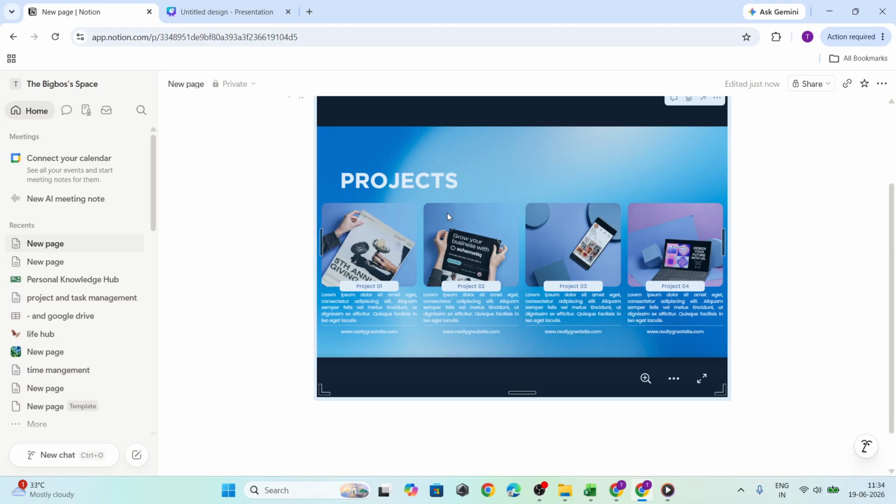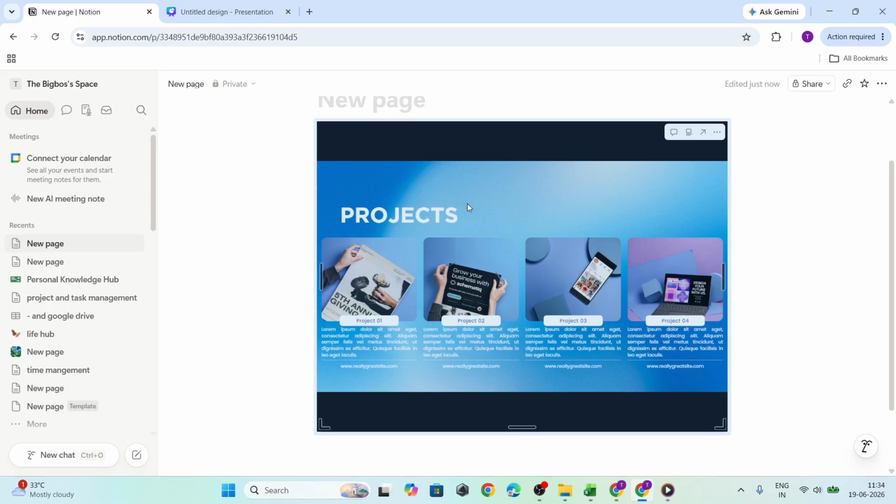You've successfully connected Canva to Notion and embedded your design into your page.